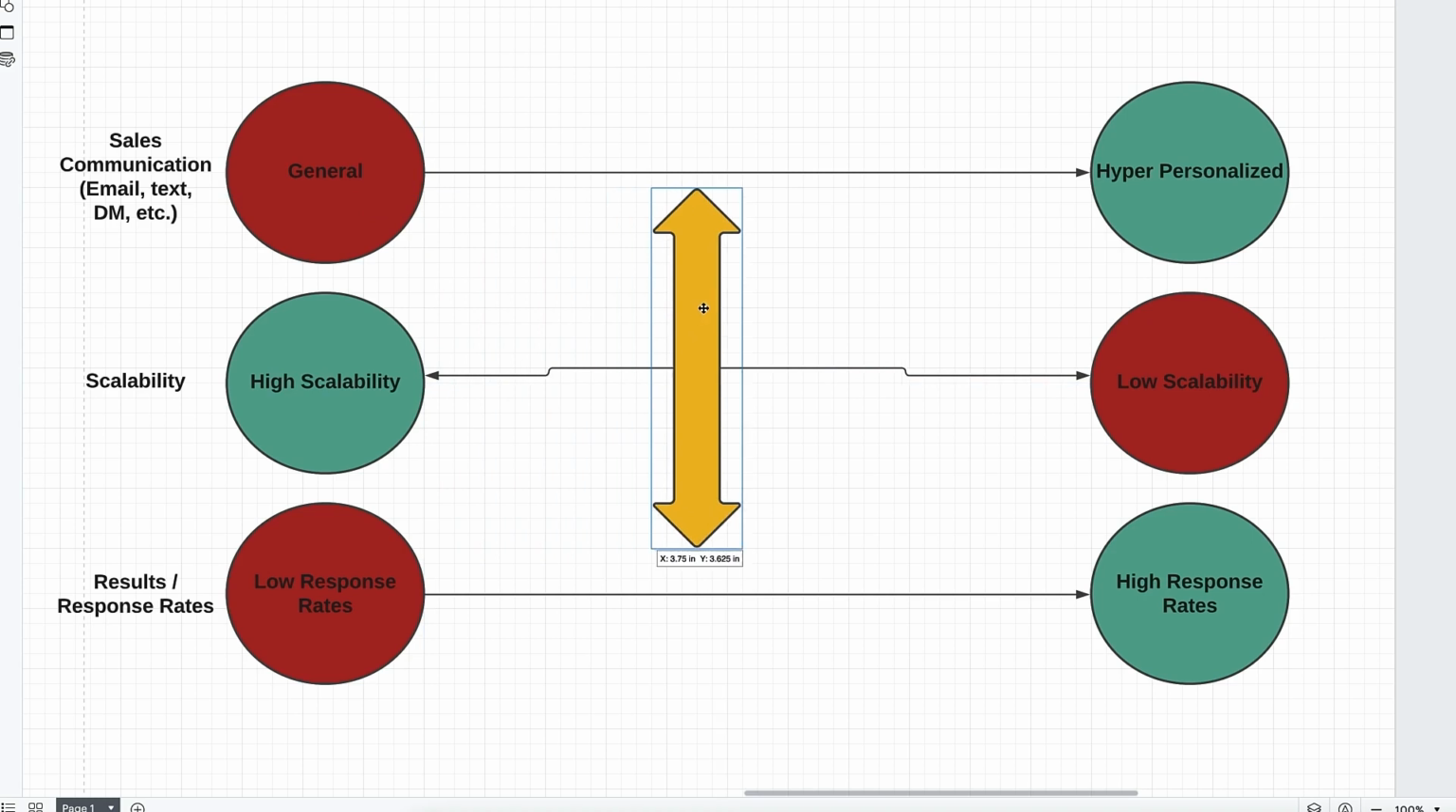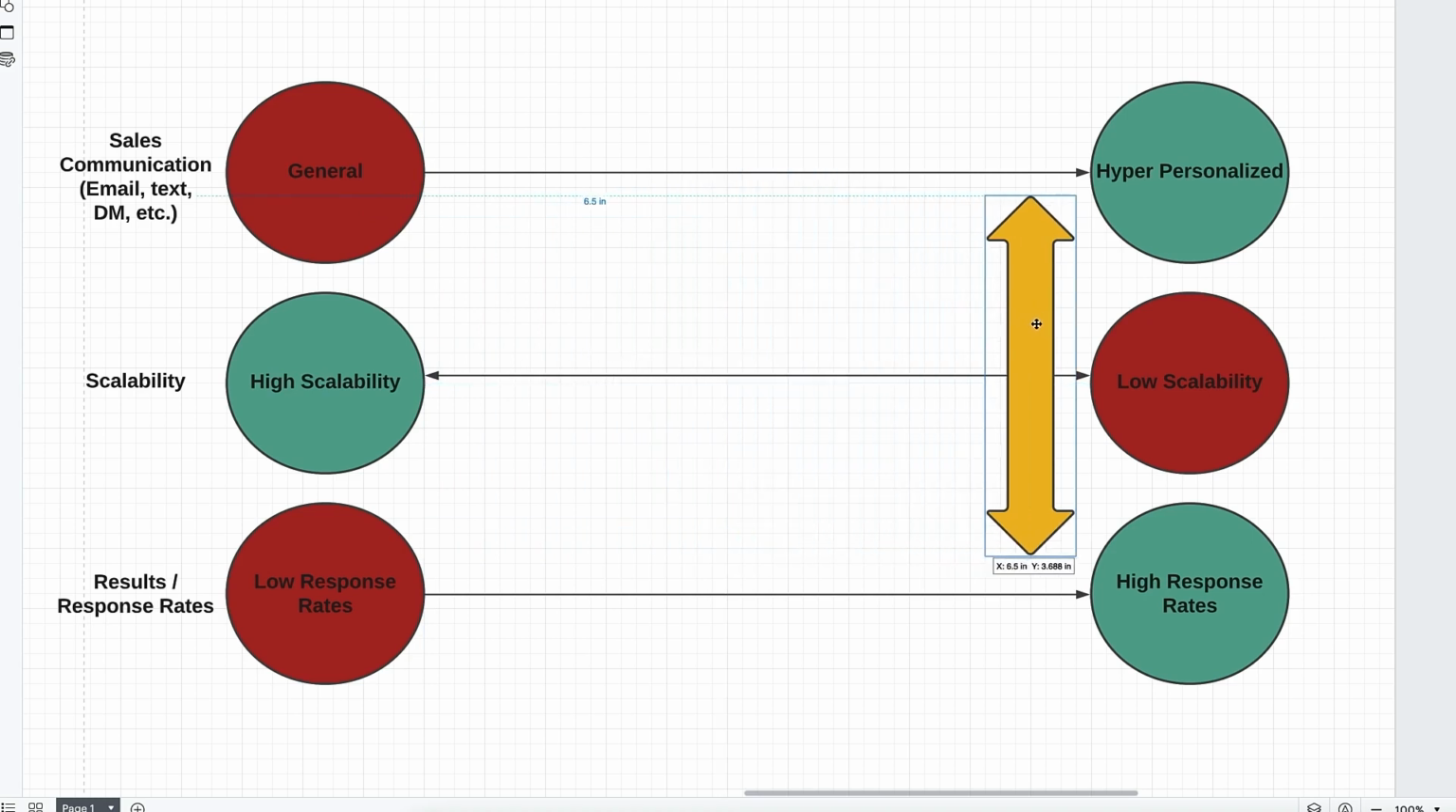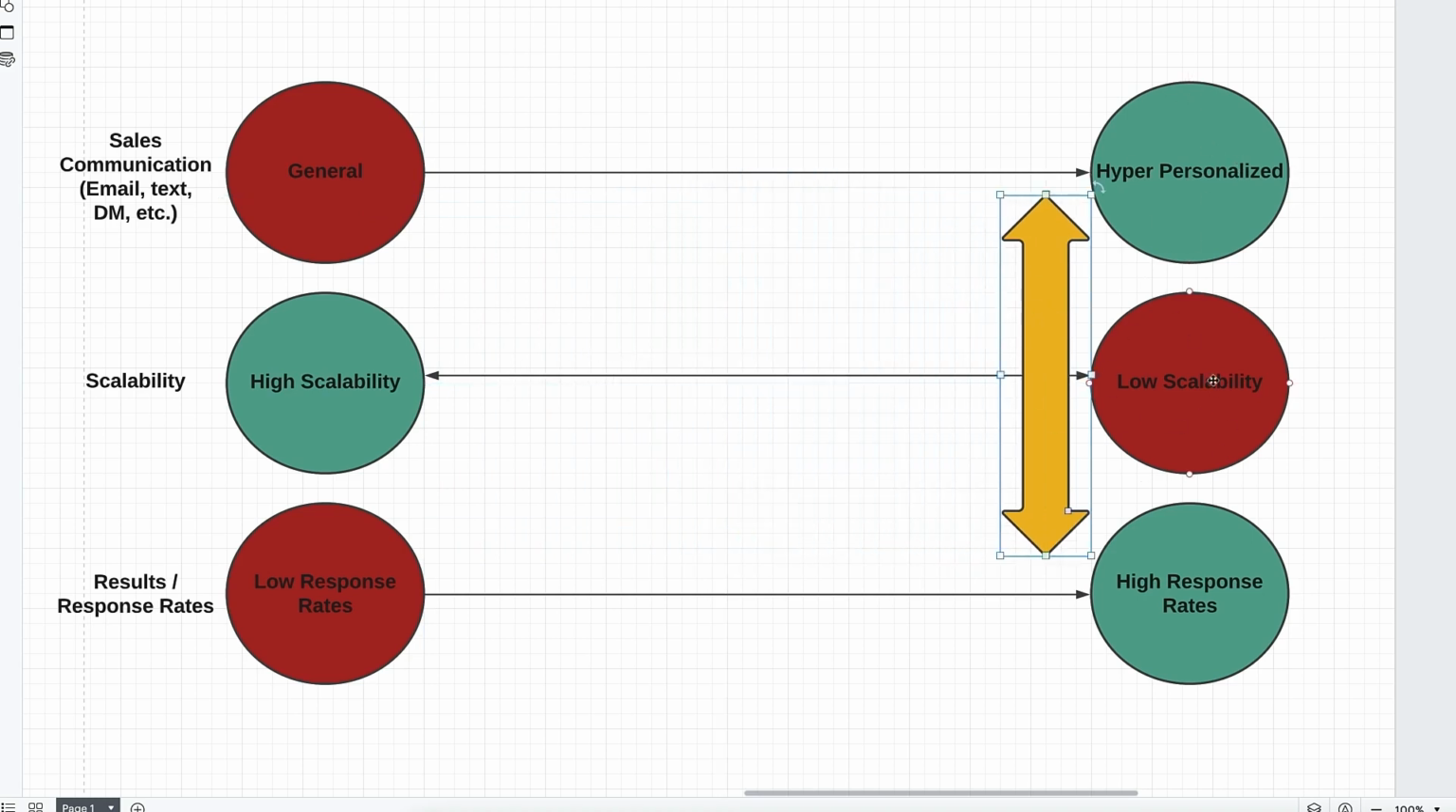All right. Now, on the flip side, you'll have very personalized, low scalability, high response rate. So, for example, sending video emails, it's highly personalized, but you have low scalability because you only have so much time in a day, but you typically get better response rates. And you have to determine for yourself, where do you best fit?